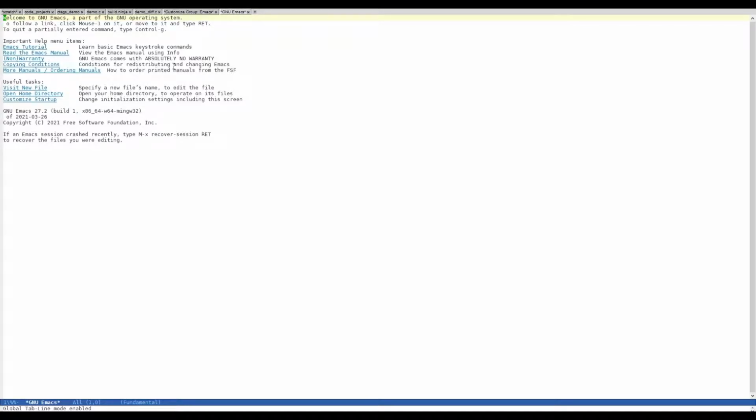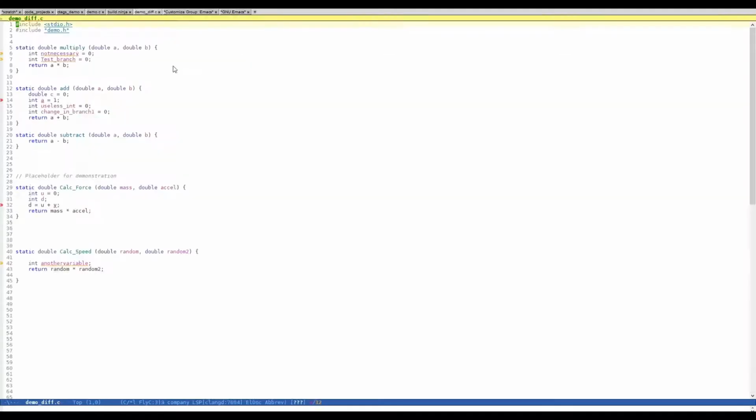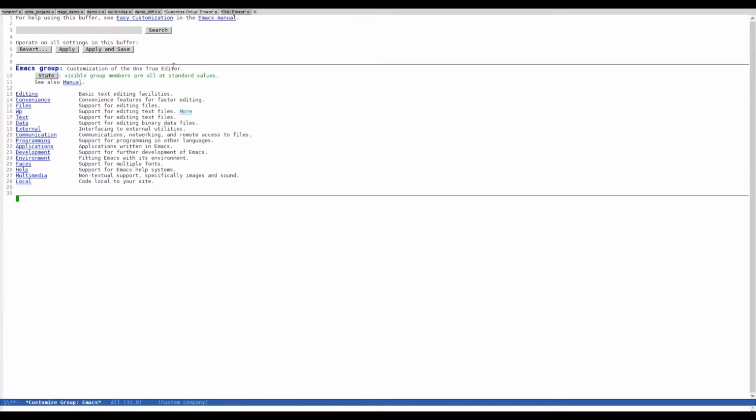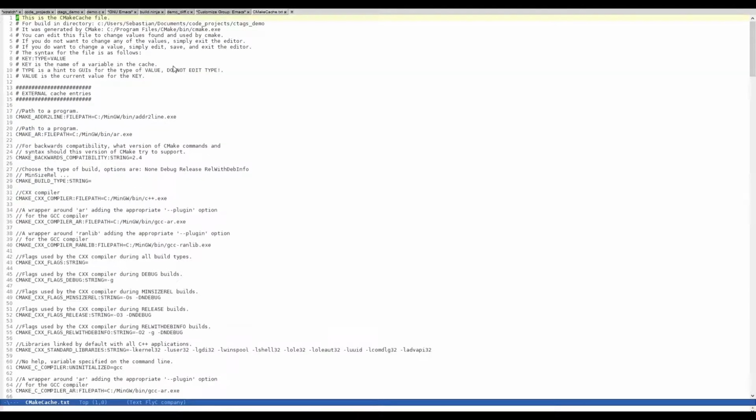We can switch between the tabs by entering Ctrl X and then left, like the left arrow key, or Ctrl X right to switch back and forth between the tabs. If we hit Ctrl X, Ctrl F, so if we want to open a new file, we can just load any file, doesn't matter. As you can see, as soon as I open another file, I get a new tab at the top, which is very similar to the way most IDEs work.